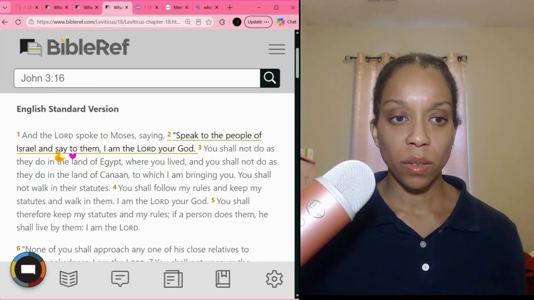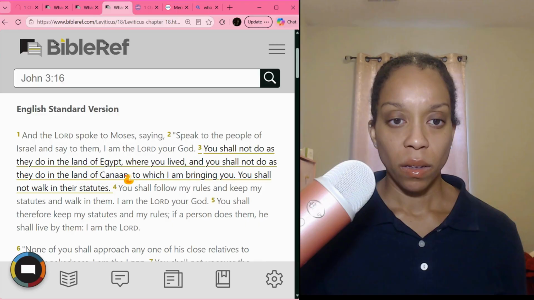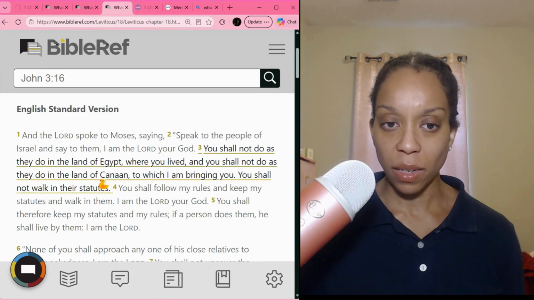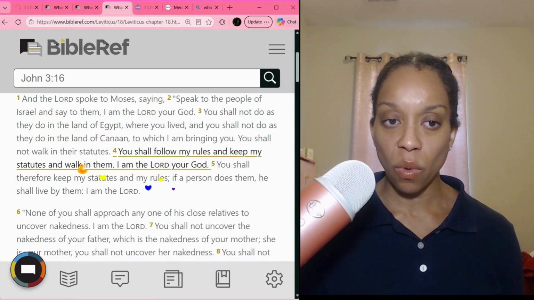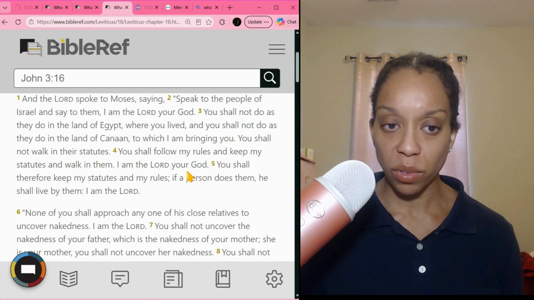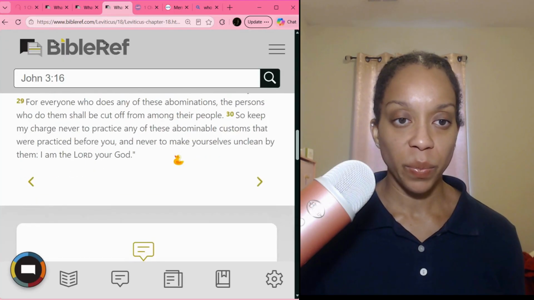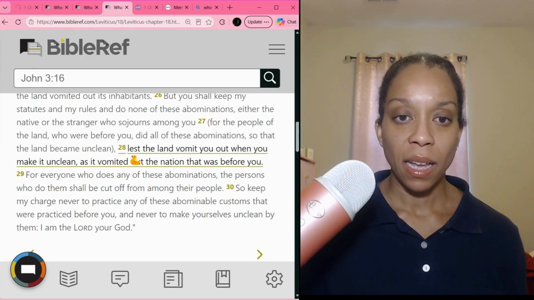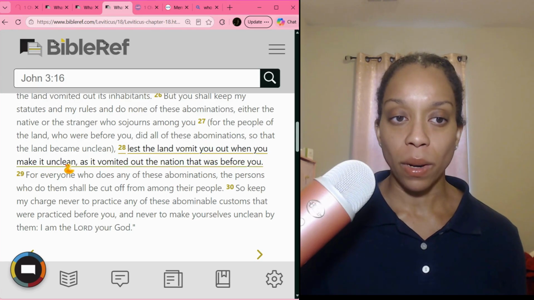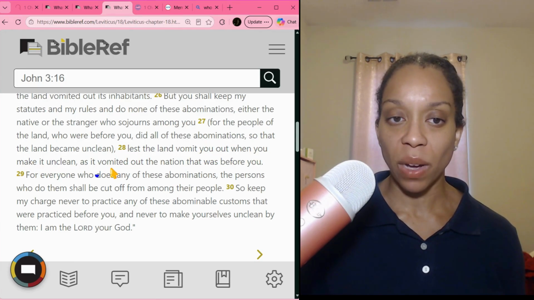When you go into the new land, you shall not do as they do in Egypt. You shall not do as they do in Canaan, which I'm bringing you to. Don't walk in their laws. Follow my rules. Okay? Then it gives all this list of sexual sins. And at the very end, it says, lest the land vomit you out because you make it unclean, as it vomited out the nation before you.